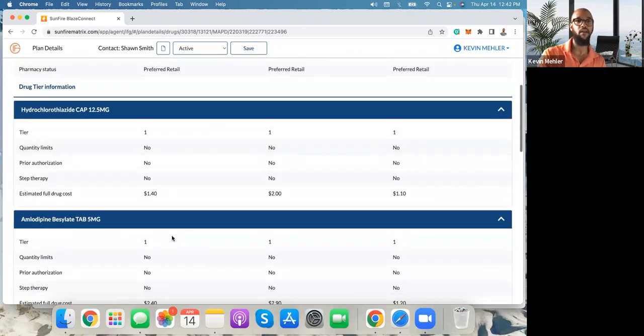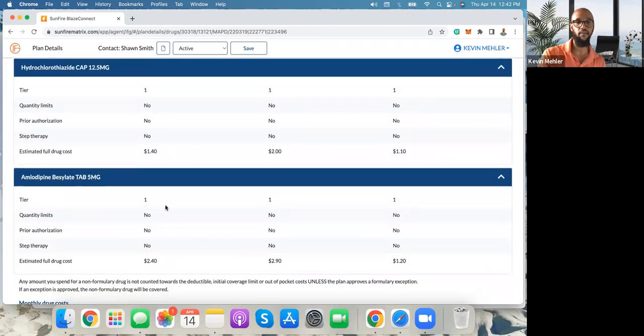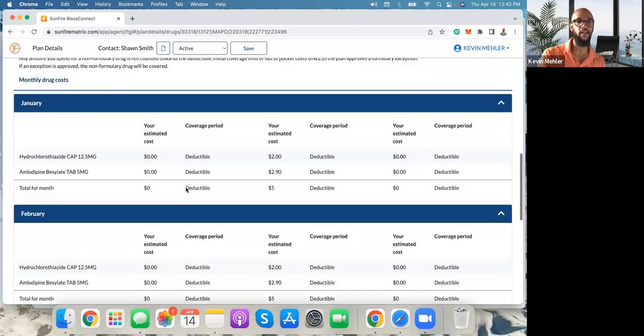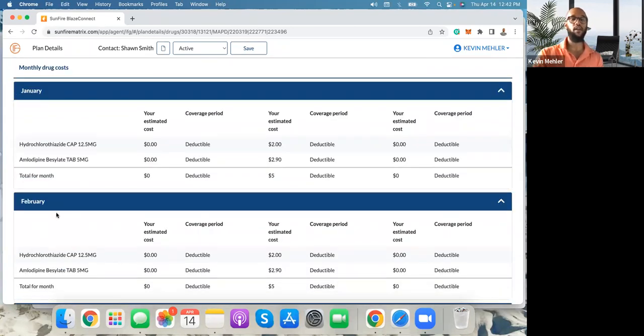Now, here you will see the tier level. I personally prefer to scroll down and look at it by month because you will learn later on there are 4 different coverage stages where the medication cost could be a different price. Now, as you can see here, you'll find the detailed estimated cost and then the monthly. So basically, with Humana, this medication costs $2 and $2.90, which equals $4.90. So there will be a monthly expense of $5. 5 times 12 is 60. Now we know where that's coming from.